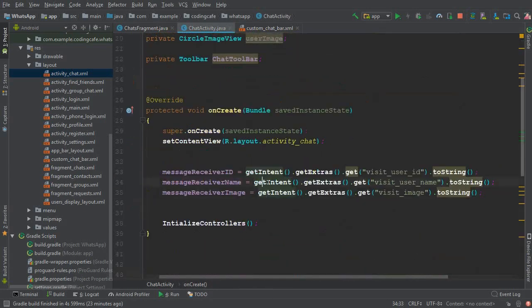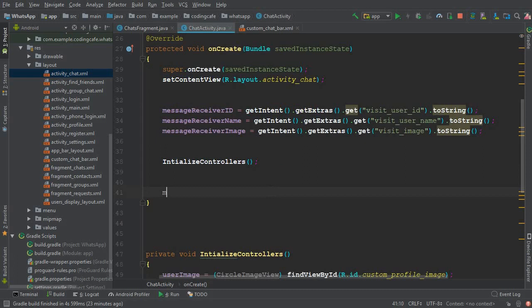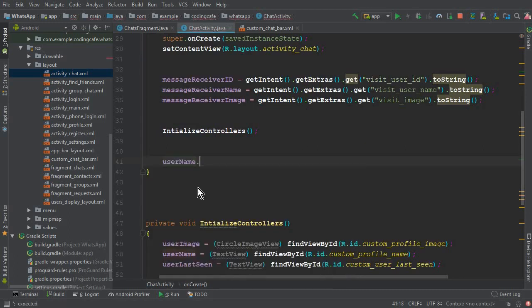To display it, inside our onCreate, after this initialize controllers method, here we can say username dot setText, and the username is stored inside this variable, so you need to pass this variable here.